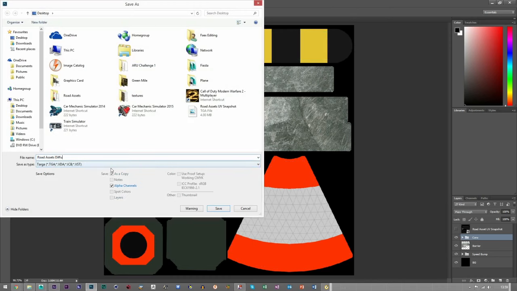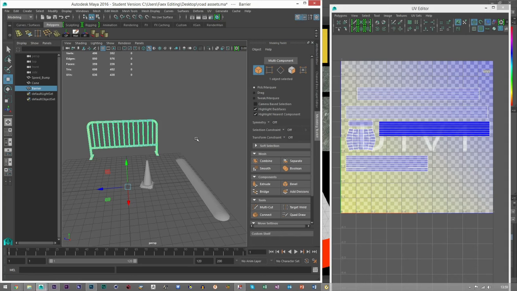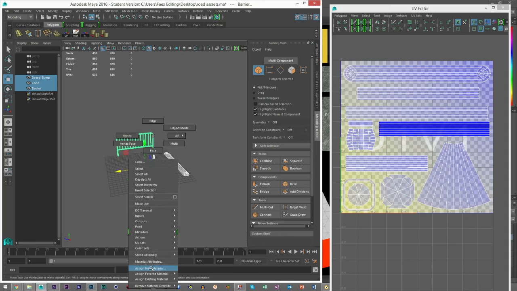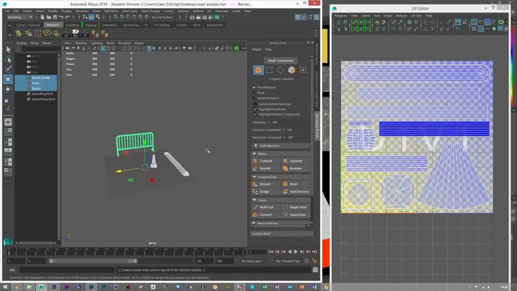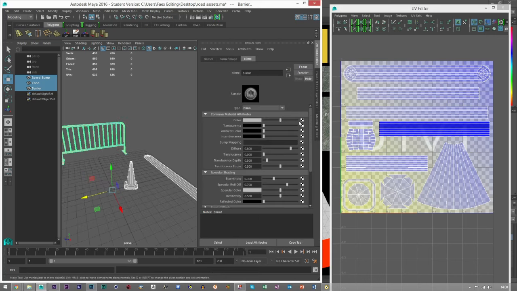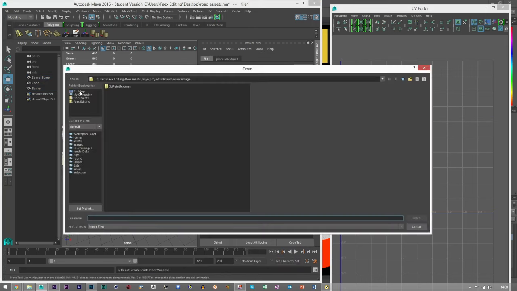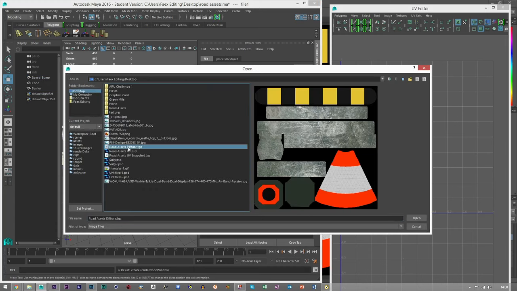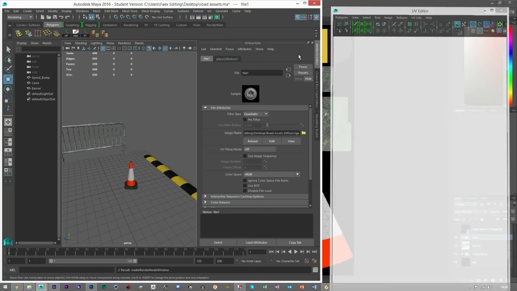So this is just going to be the diffuse layer, 24-bit. Select all of them, right click, assign new material, Lambert or a Blinn, but I prefer Blinn because Blinn supports specular. You can always turn it off, that's the thing. A Lambert is just a solid colour, a Blinn is basically a Lambert, but you can turn the specular up and down. So just in case you want that, that's the one that I use. So import file, desktop, road asset diffuse, and then we'll turn on the old checkerboard, and then take off our UV.